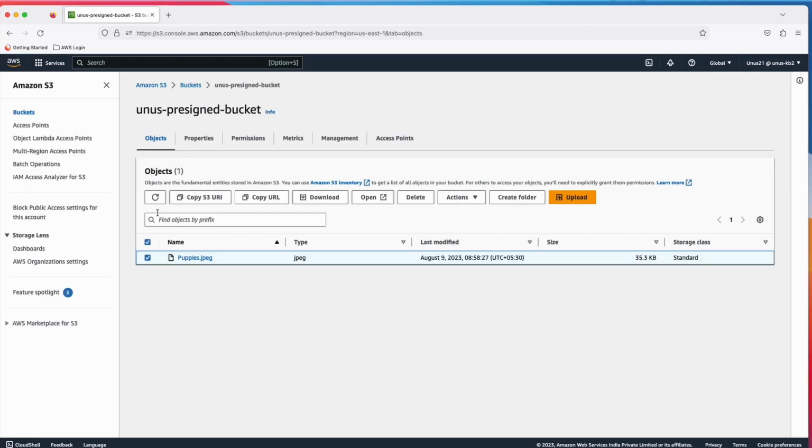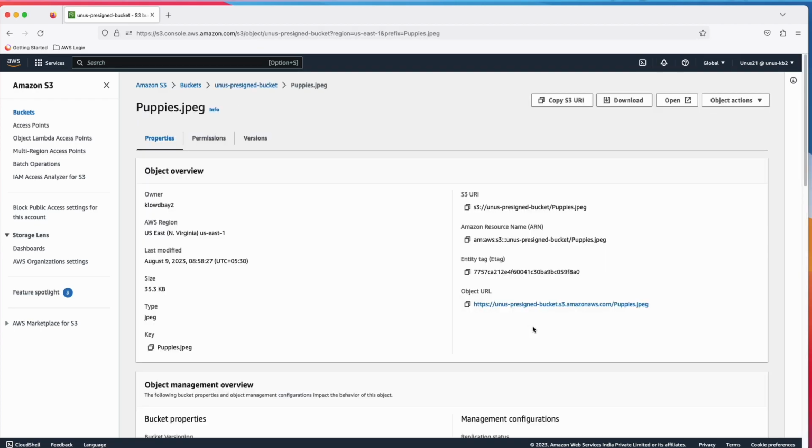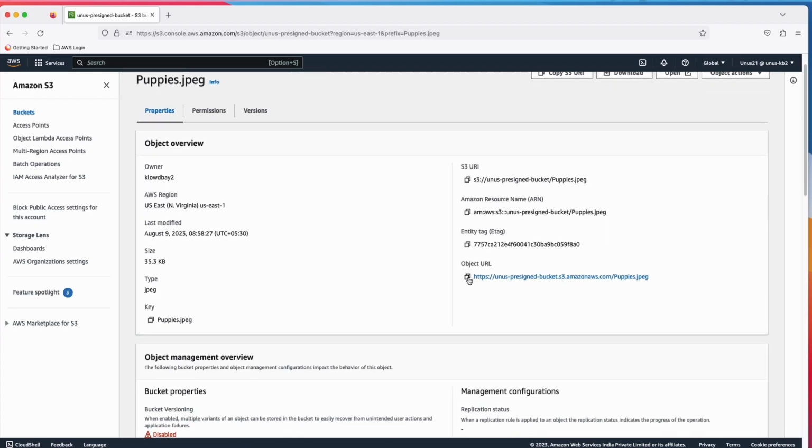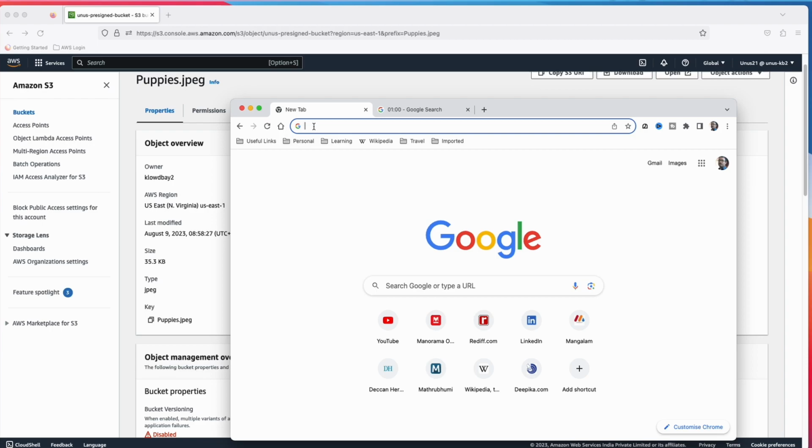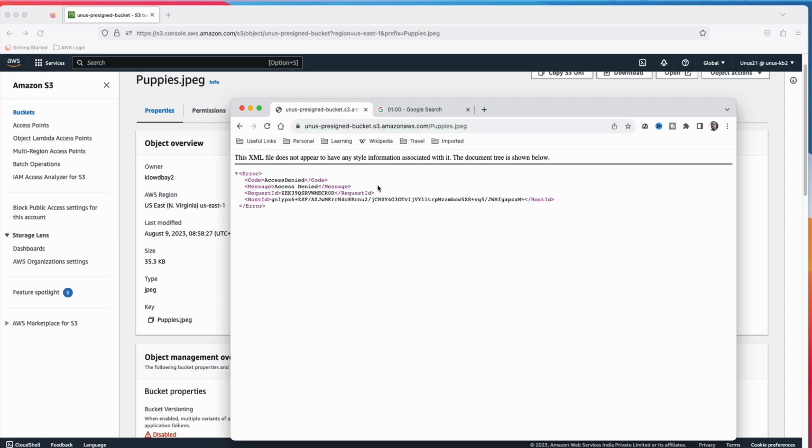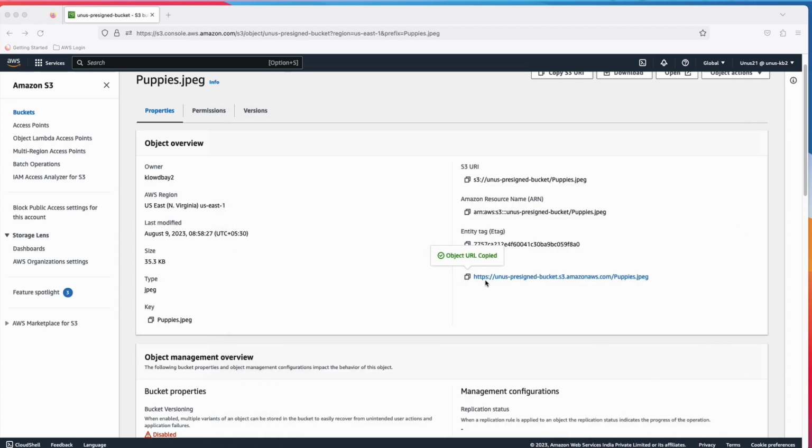I'm going to close this. But if I pass this object URL to somebody, nobody else will be able to access it. For example, let me copy this and open another browser, and I'm going to paste this. You can see that access denied. So even if I provide this object URL, nobody will be able to access, or they will not be able to view this particular photograph.